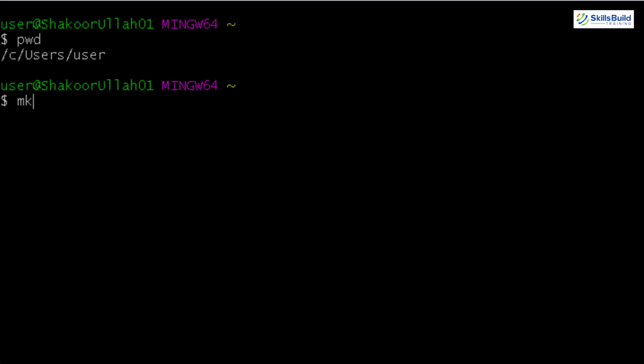Let's create a folder in here, and the command for that is, well, if you have know-how about Linux distributions, you will know what I'm going to do here. Basically, mkdir gets used to create a new folder. So I will write mkdir and I will write the name of my folder. I will name it skills build, hit enter. So we have successfully created our folder.